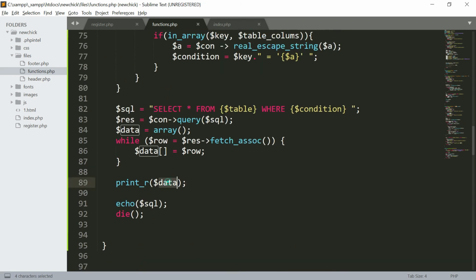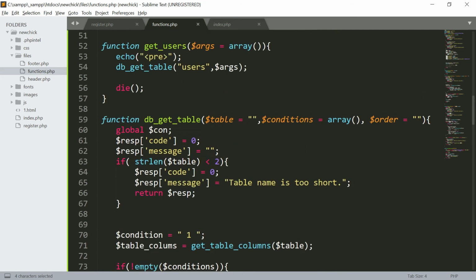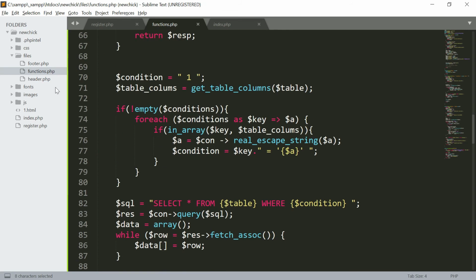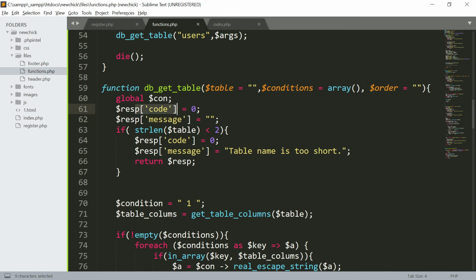Now what else? Now what we're going to do, we are going to return this data. But remember, this function is supposed to return uniform data. You know that. Because here, in case it fails, can you see? What does it return? It returns the code and the message. Okay? So in case we return this data, which is not uniform, then that function will not be efficient.